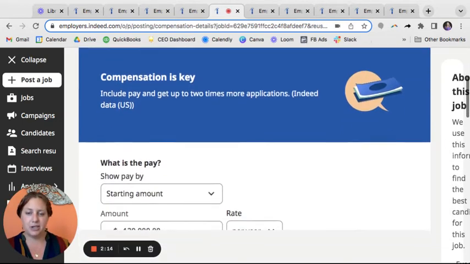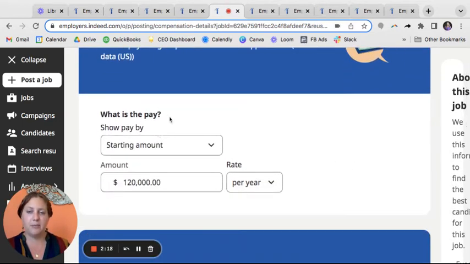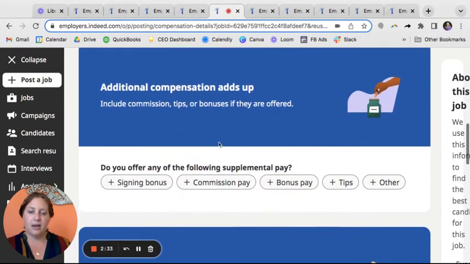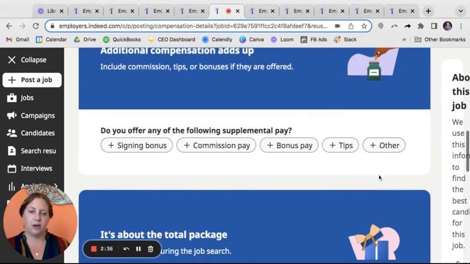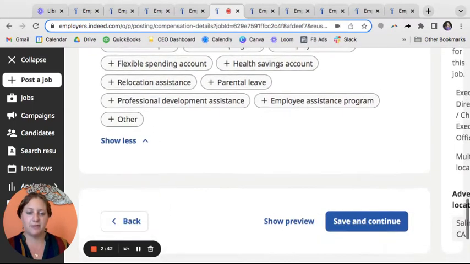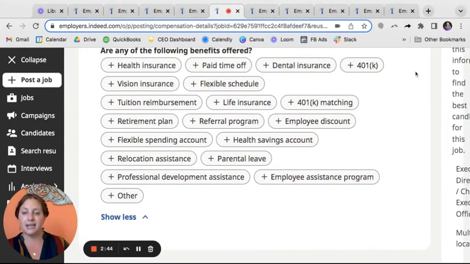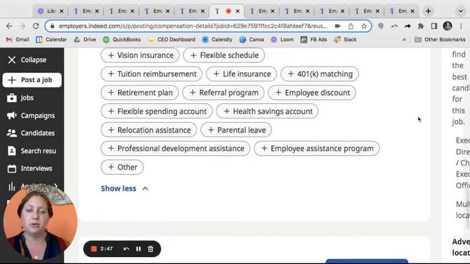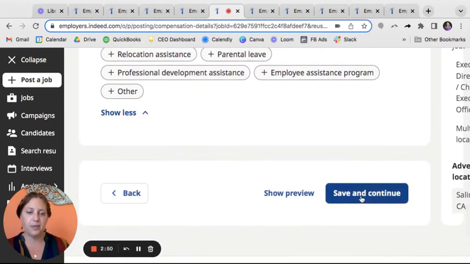Next, we add compensation. I definitely recommend putting a pay range on your job ad. So you can either do a range, a starting amount, a maximum amount, or an exact amount. What I typically recommend is either a range or the starting amount. Then you have the option of adding other compensation things, other things that are offered as part of the benefits for the organization. And if you don't have any of these things, that's fine. You just don't select them. If you do have them, then you select them. Then you click Save and Continue.